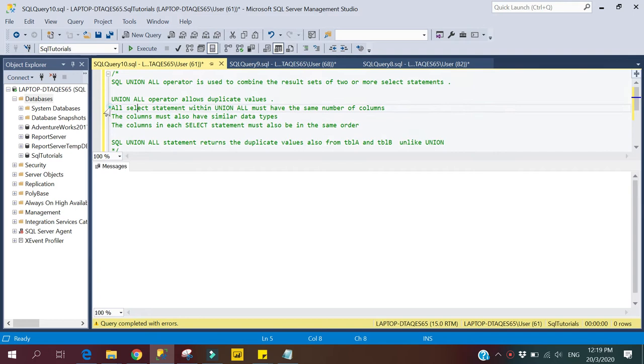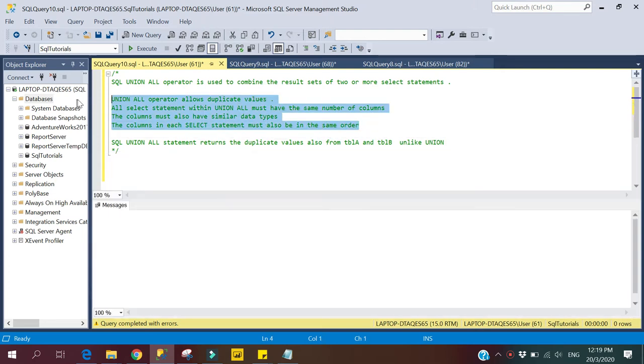The second key point is that all SELECT statements within UNION ALL must have the same number of columns. The third key point is that the columns must also have similar types. And the fourth key point is that the columns in each SELECT statement must also be in the same order. So we will cover all these points in this session.